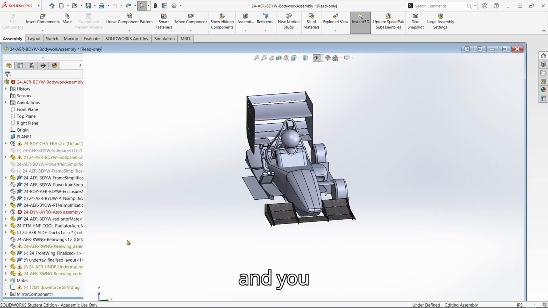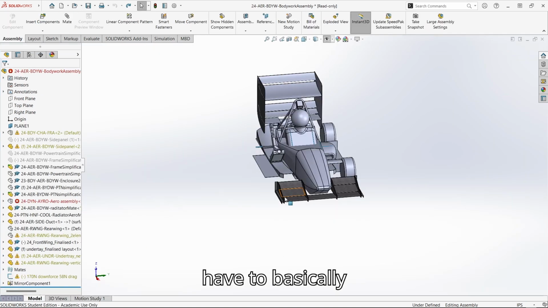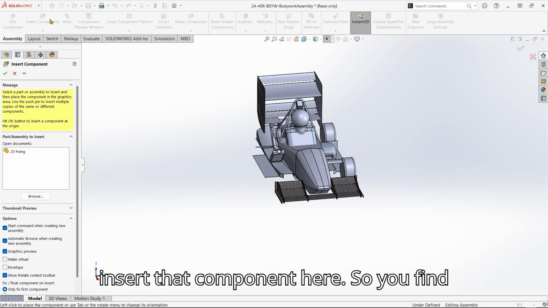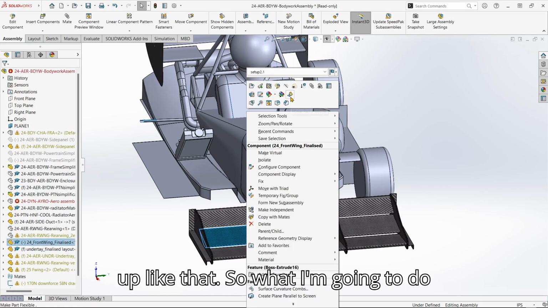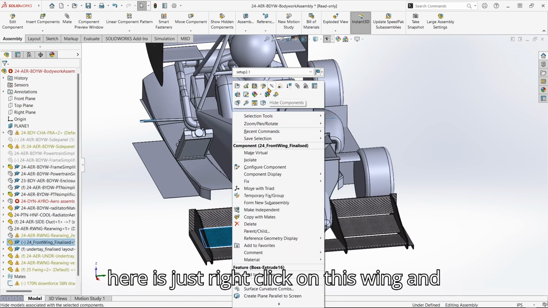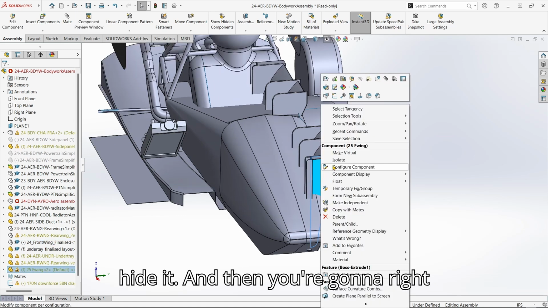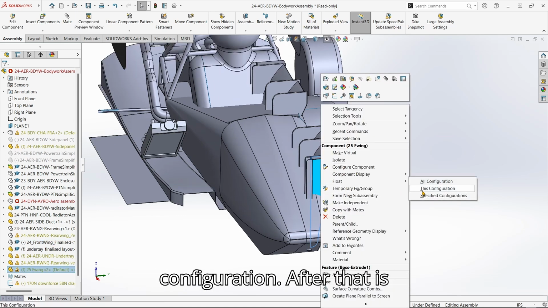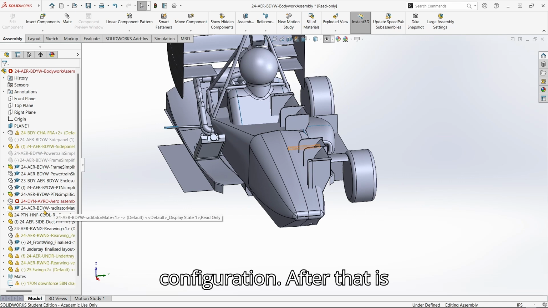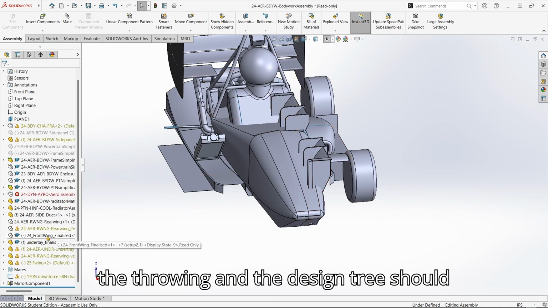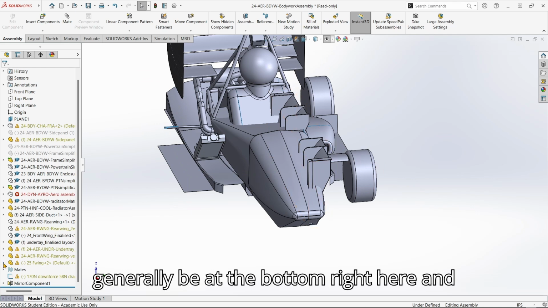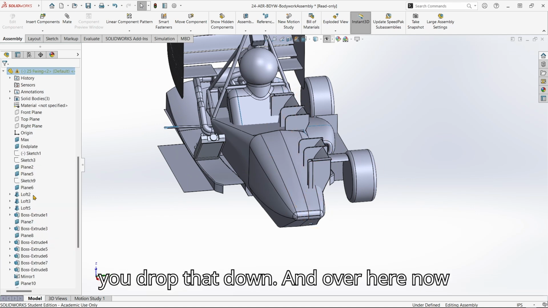And you have to basically insert that component here. So you find that, you insert it, so it should just pop up like that. So what I'm going to do here is just right click on this wing and hide it. And then you're going to right click on this wing and float this configuration. After that is done, you find the throwing, and the design tree should generally be at the bottom right here. And you drop that down.